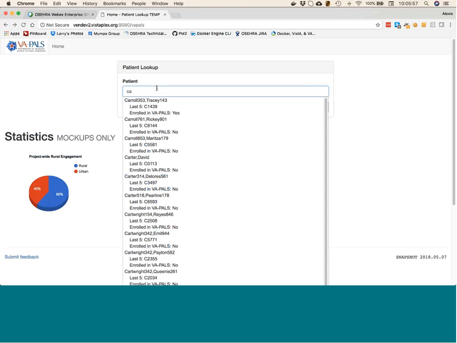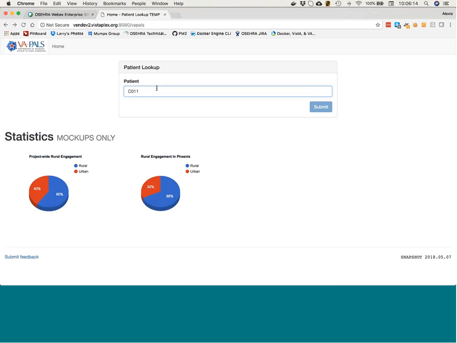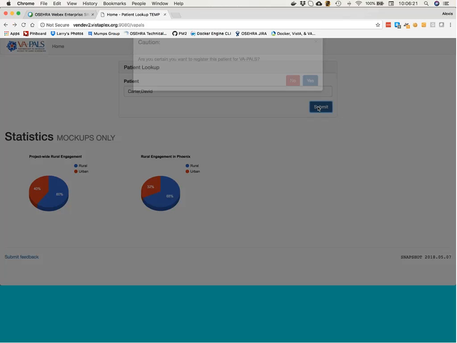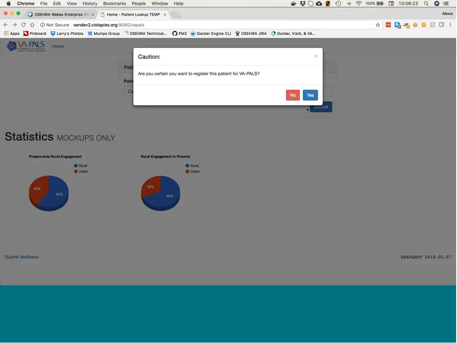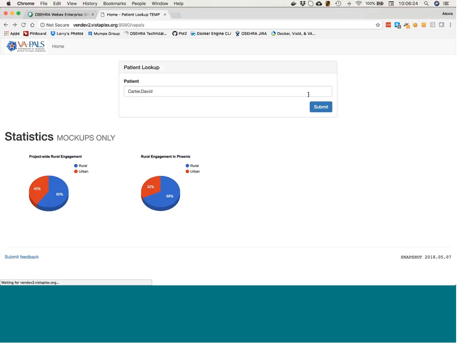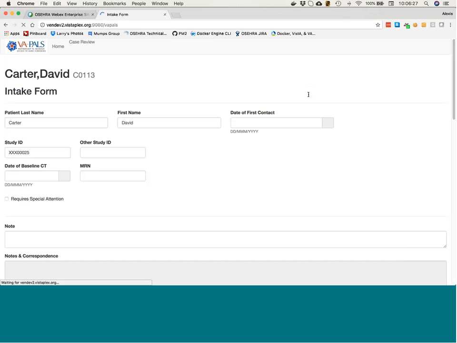isn't enrolled. We honor the CPRS query formats here, so we honor the first letter of the last name plus the last 4, so C0113. Since this patient has not yet been enrolled in the VA PALS program, we get this confirmation step. And if we say yes, we're taken to an intake form.